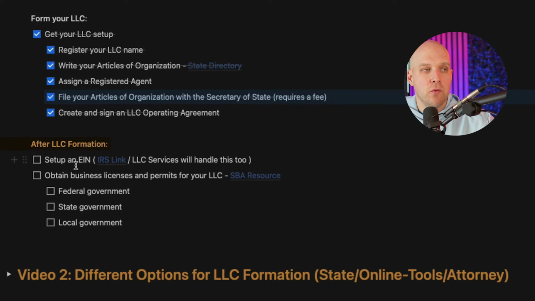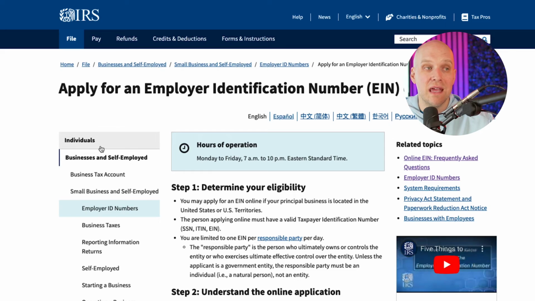Now, after LLC formation, you need to set up your EIN. We talked about this earlier, so this is an IRS link here, free for you to do. In your situation, since you need the EIN, you need the resident agent to sign the paperwork, it may make more sense in your state to go with an online tool. The reason for that is they can set up the EIN and do all those things in the right sequence for you. But if you want to do it yourself, you can do it here.